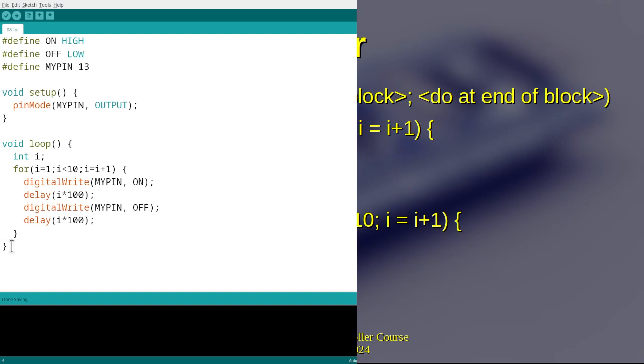Okay, and we are now going to go back to the loop and run it again. So this is going to happen all the time because that's the loop, but we're only going to go from 1 to 10 in steps of 100 in our flashing. Right, so let's try uploading it.